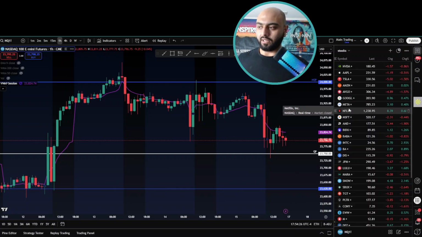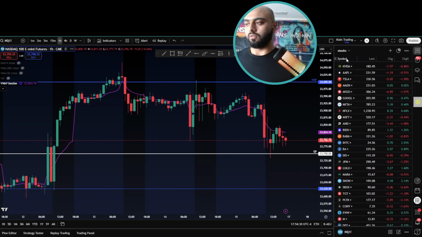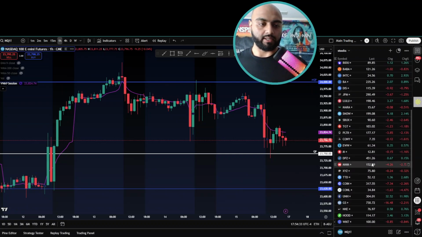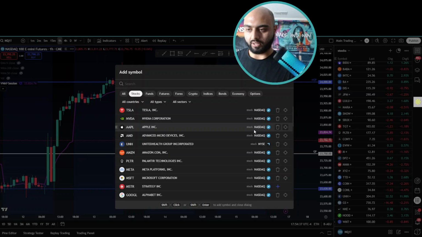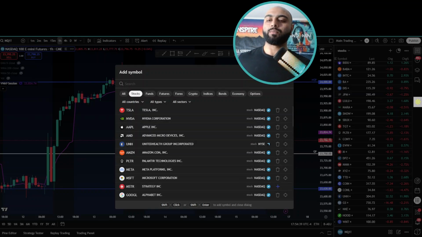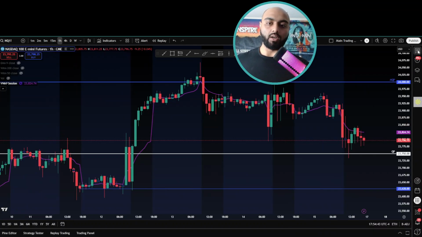Of course, I have the Mag 7 over here, and then I have a few others that I'm targeting and watching. So there's a massive list of stocks. I can keep adding to this just by pressing the plus button, going to stocks, finding whichever stock I want to add and adding it in. So that is a quick setup on how to make sure that your TradingView is working and running very seamlessly.